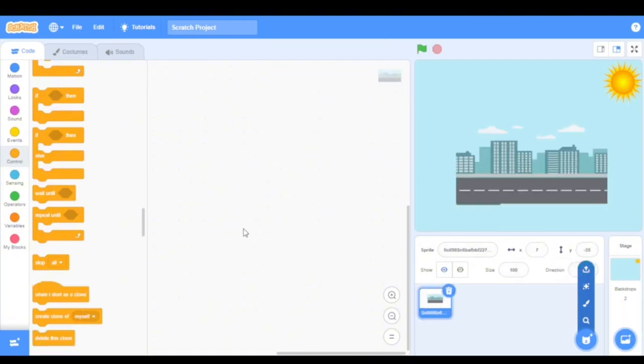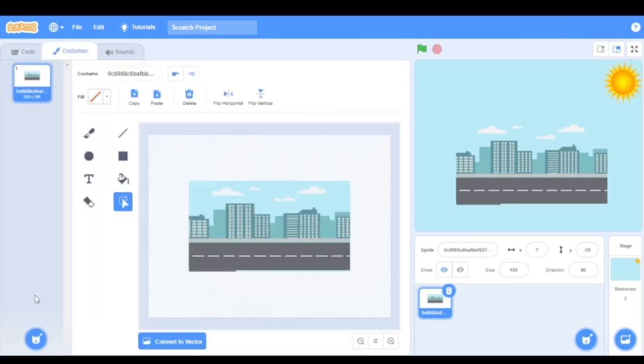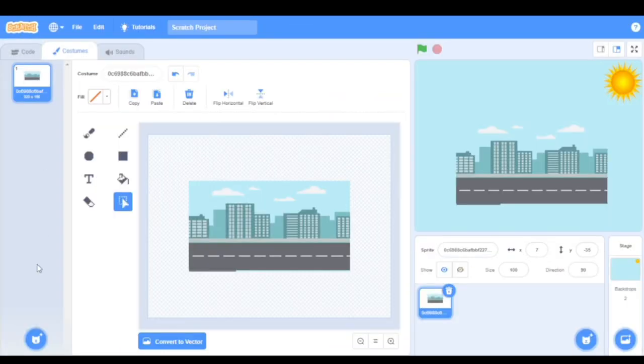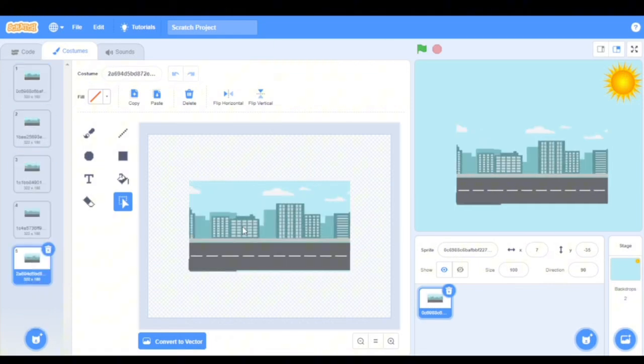I'm going to open. Then I'm going to go to costume and add 4 more. So I'm going to upload costume. So you just get 1, 2, 3, 4. Just 4 more. And now I have 4 more costumes to make it 5.